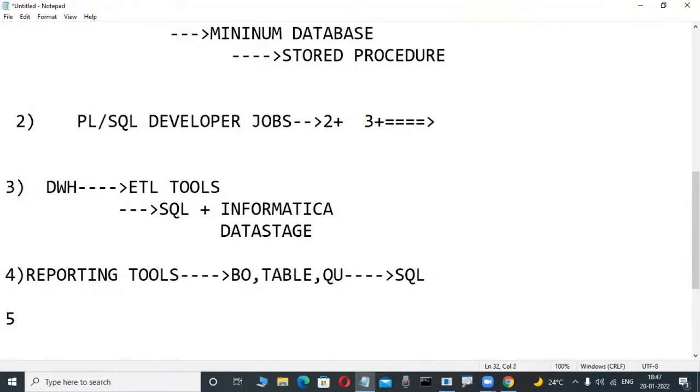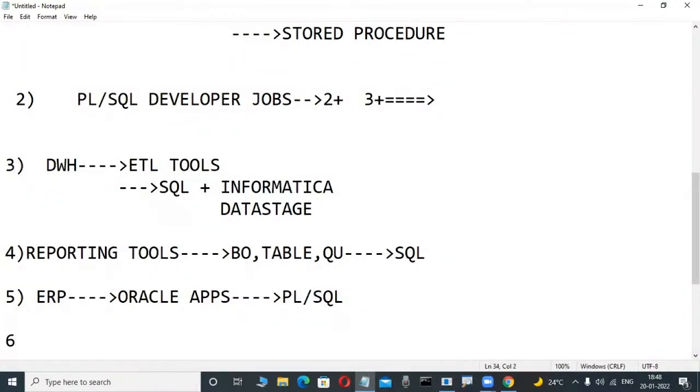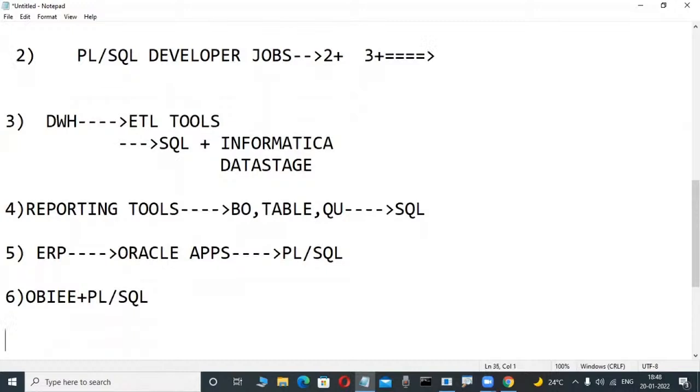Again, suppose some programmers are interested in the ERP side. Oracle Apps is an ERP, the same as SAP. Oracle Applications 11i is there. These persons need very good knowledge of PLSQL, so they also learn these courses. Again, OBI programmers are there. OBI is a product, and there are PLSQL jobs with it. Those persons also learn these courses.